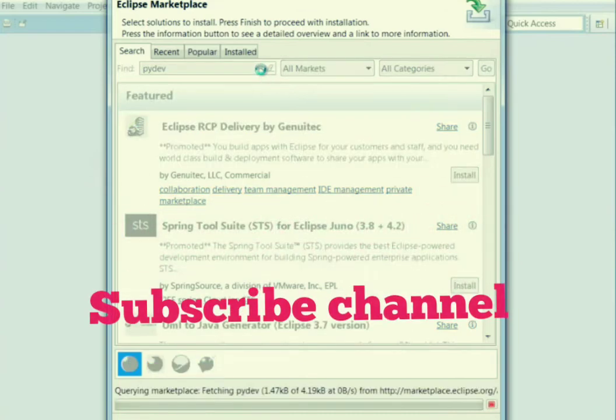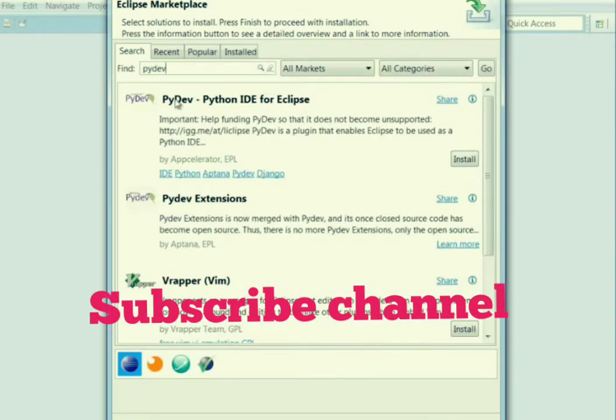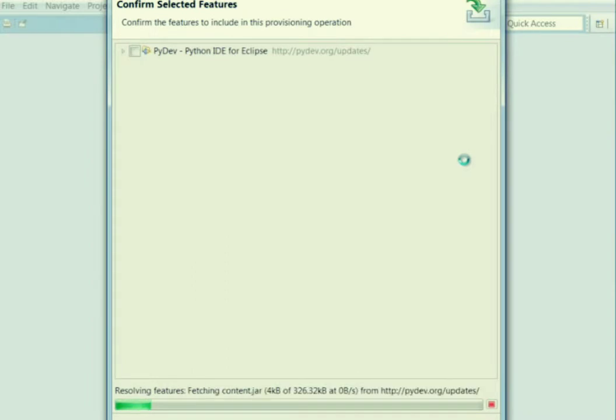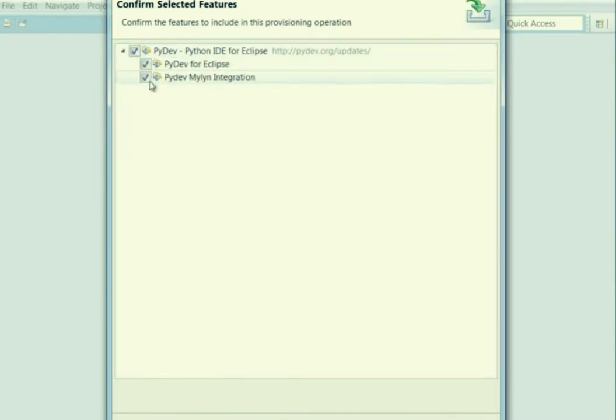PyDev Python IDE for Eclipse, and so we just hit the install button right here. We've got a couple choices here. We have PyDev for Eclipse, and then we have this extra PyDev Mylyn integration. I really just want basic support for Python, so I'll just do PyDev for Eclipse, and then I'll hit Next.